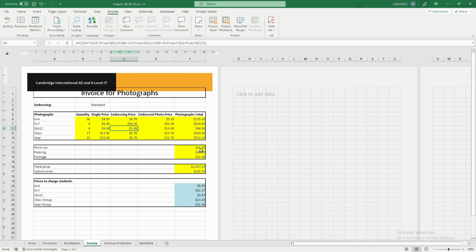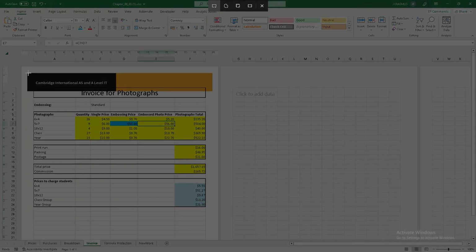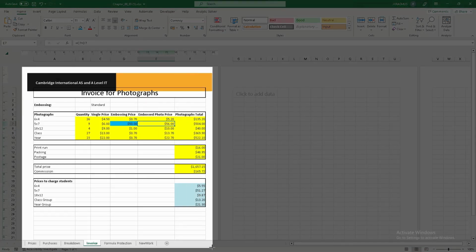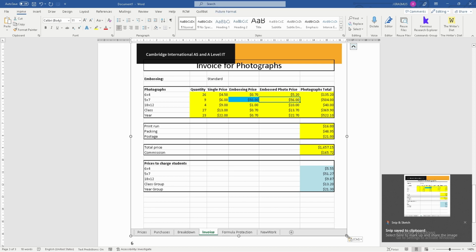Let's make it 50. And since I changed that value, they said we have to make it blue. So I'm going to make it blue. And now I'm just going to take a screenshot of the cell value that I changed, and I'm just going to add it here, make it a bit smaller.